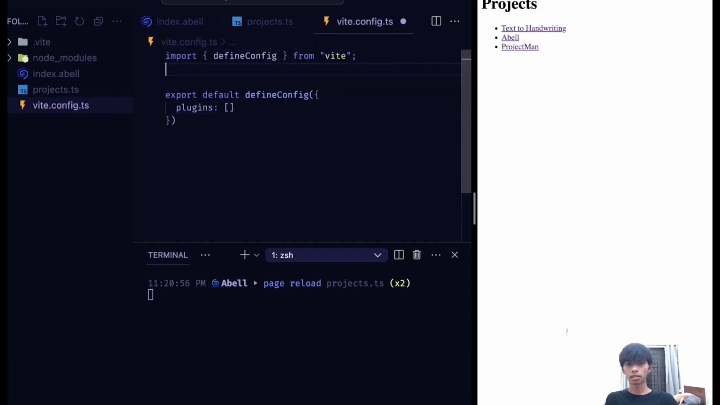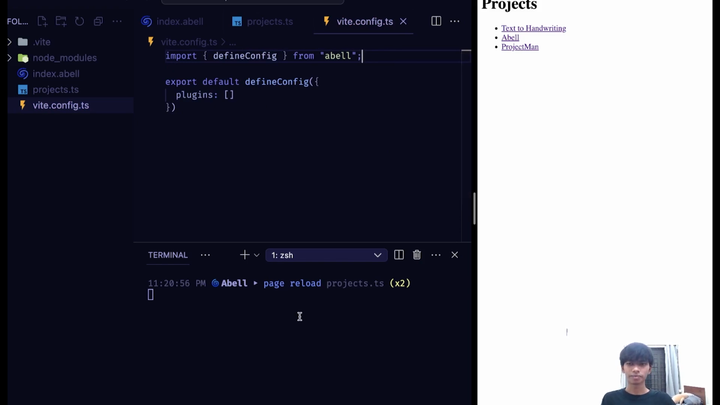There's one change. Abell itself is a syntax that needs some resolutions. So you can actually install the Vite plugin Abell here and pass it to this, which will make the Abell files work. But if you don't want to deal with all this, what you can also do is just remove this and just import define config from Abell instead of Vite, and things continue to work.